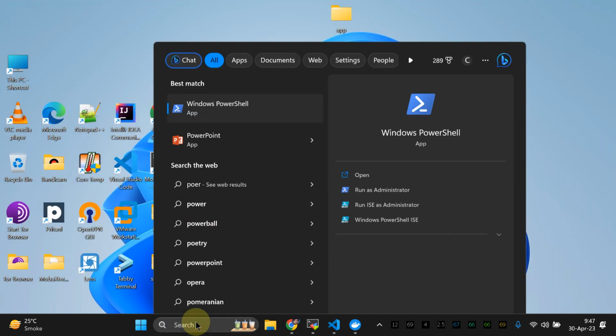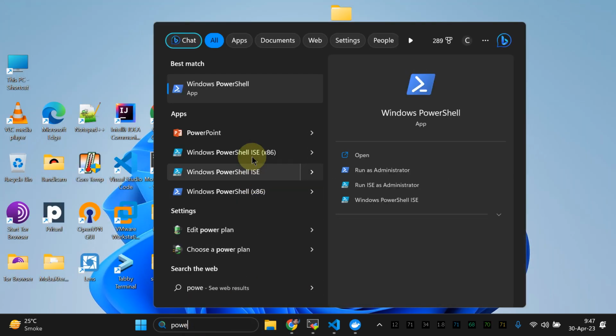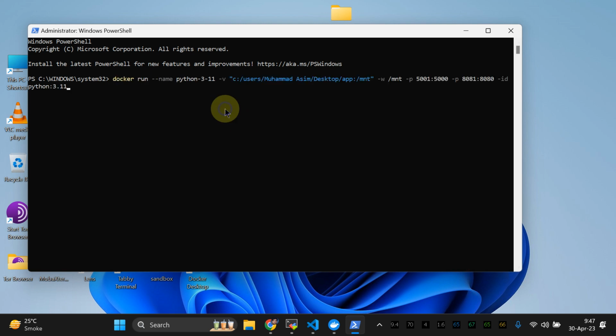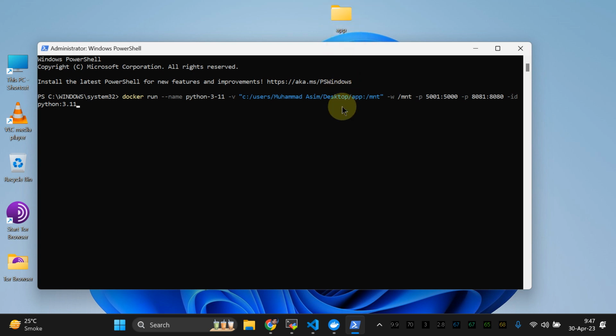So I'm going to open one shell here. Simply navigate to this section, copy, run as administrator, paste this command. So you see the name, I've changed it to Python 3.11, right? It is going to mount on the same directory, which is the app directory and /mnt. So what you will see, everything is going to be available inside that particular container. So this is my development Python environment created.